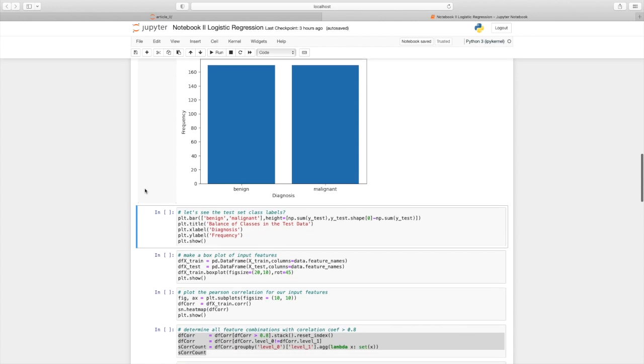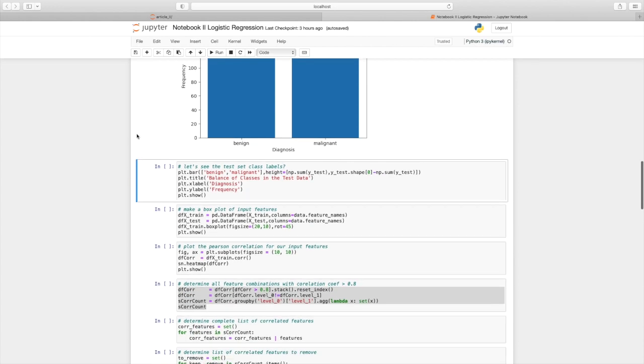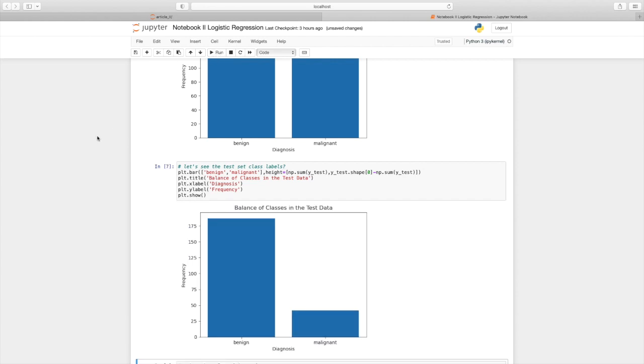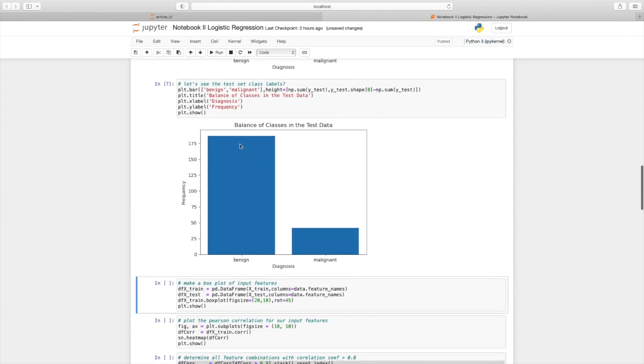So that's good. Now, just for curiosity's sake, let's also do a similar bar plot for our test data. And here we can see that the excess benign samples have now been allocated here. So we do see that there's quite a lot of benign samples as opposed to malignant. We still have a fair number of malignant samples though in our test set. So it'll still be interesting to see what the results of our modeling are on these data.